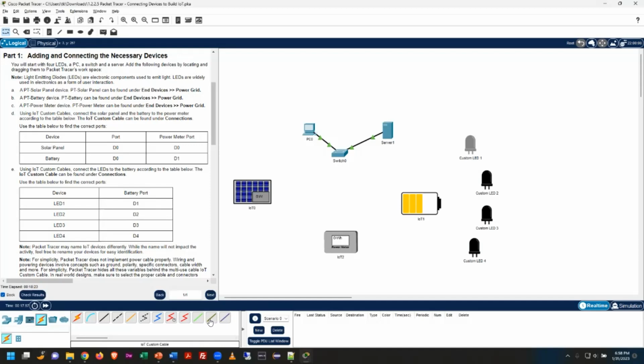But the second last one, which is just a black line, says IoT custom cable. So click on that. Now you notice it puts a little slash through it, but that means it's ready to be dragged onto the screen. And really, you're not dragging it onto the screen like the solar panel and other stuff, but notice when I move my mouse up, it turns into this weird cabling icon. And what we're going to do then is connect from the solar panel to the power meter.